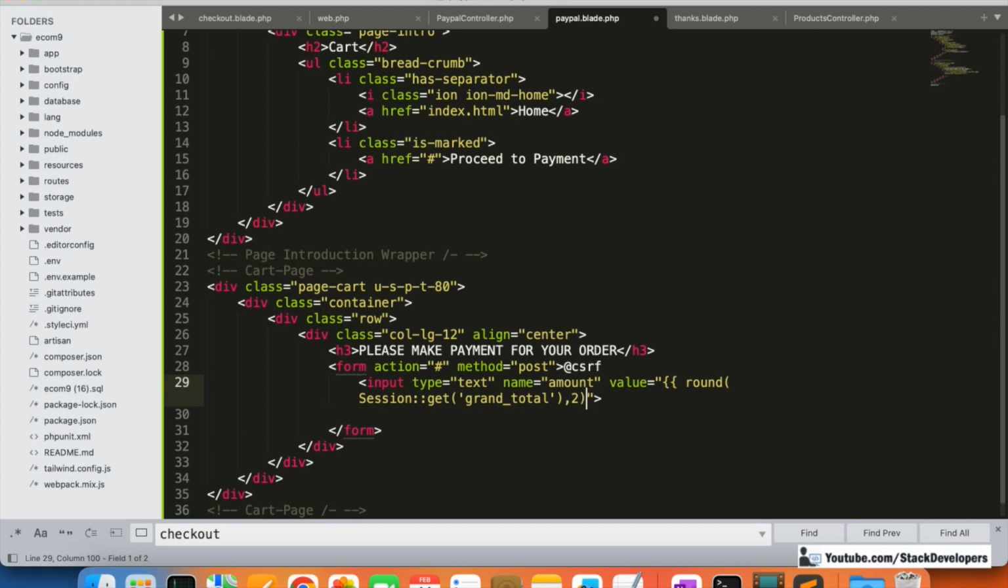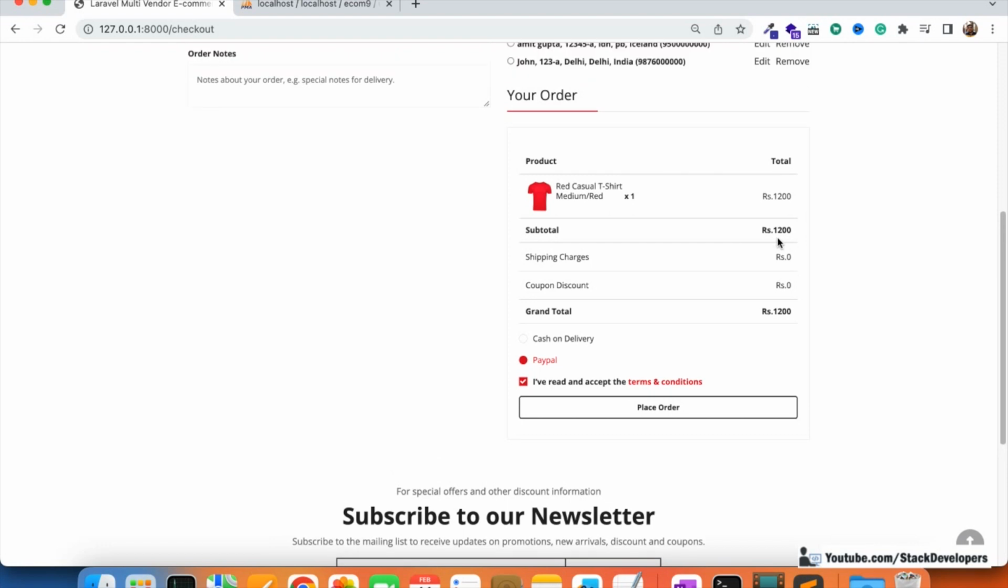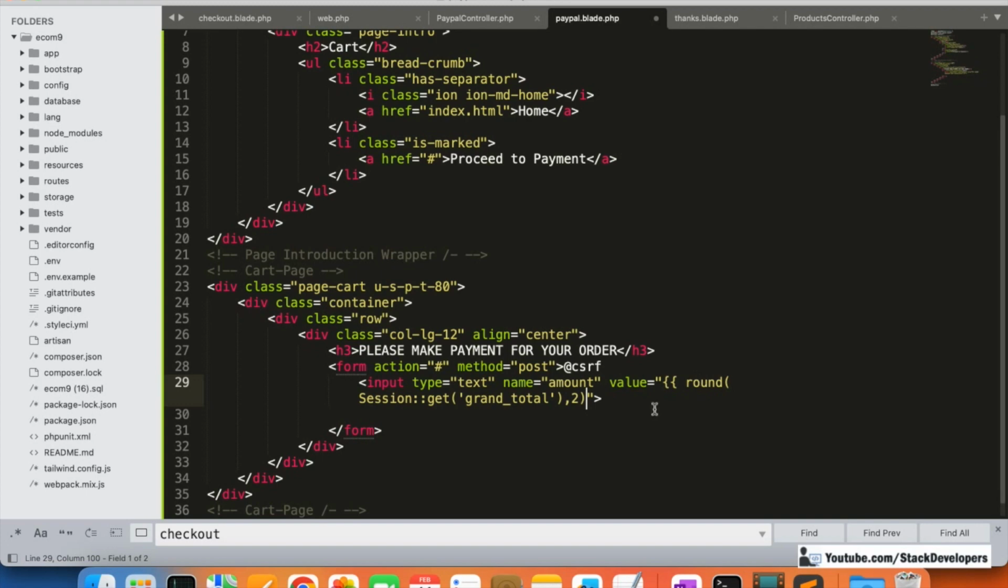Okay, and one more thing we are going to do, see, for PayPal, I'm going to convert my currency INR to USD. So here you can see we have the currency in rupees. See, PayPal accepts USD, GBP, all other major currencies, but not INR in India. So we are going to convert it to USD so that it will work for the world. USD is the global currency. So I'm going to convert this Indian currency to USD.